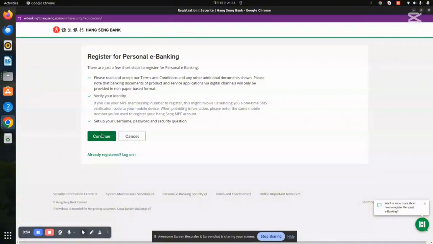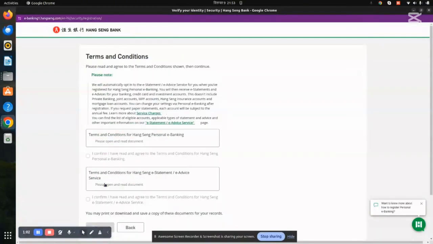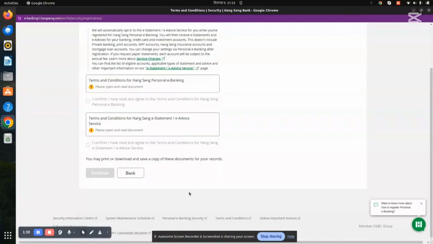Now on this page, simply click on this continue option. Now choose the type of account you want to use to verify your identity and click on continue again. Now you will have to click on this I confirm options and then click on this continue button.